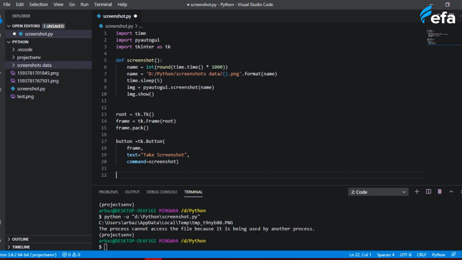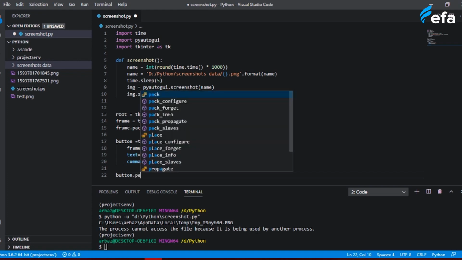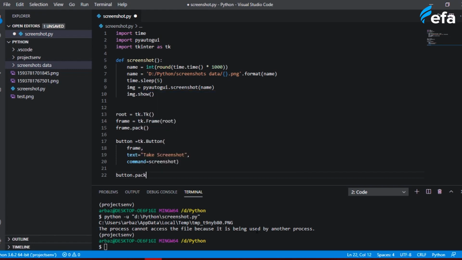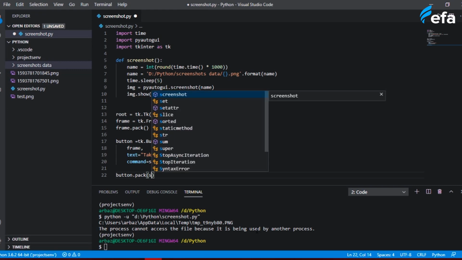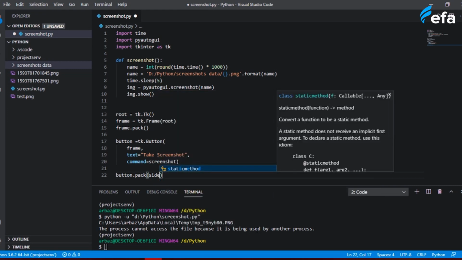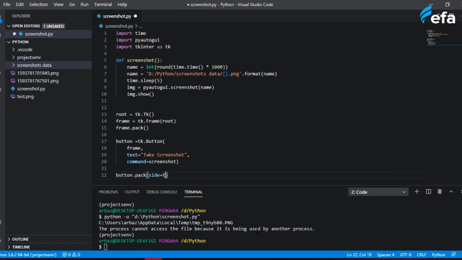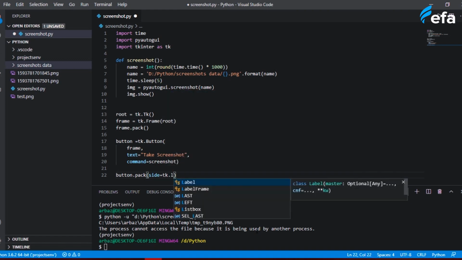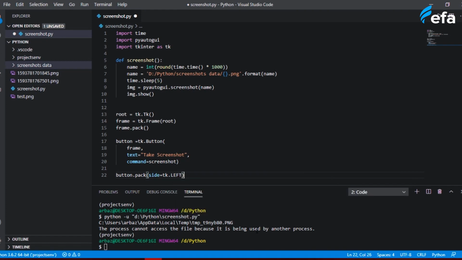Let me just place my button first. So I will do button dot pack, side equals tk dot LEFT. It will place my button at the left of the screen. So I will write LEFT in capitals.